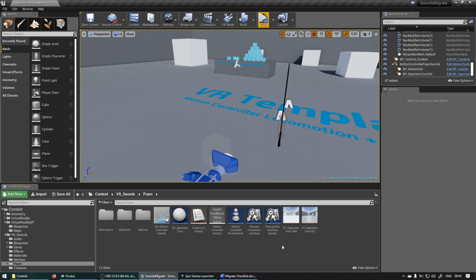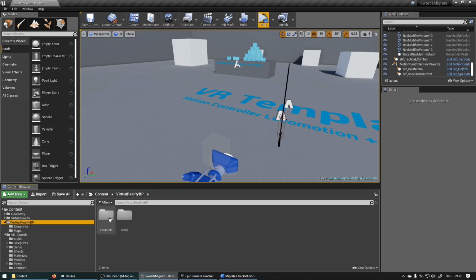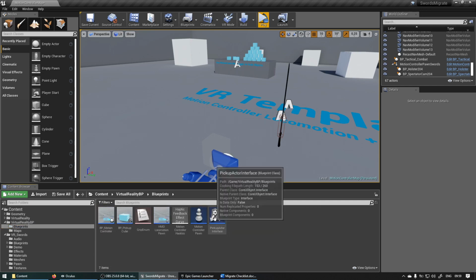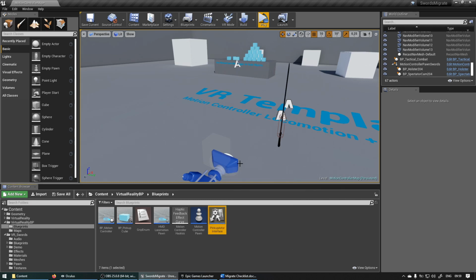And if you want to use your own pawn and motion controller, we're going to have to do the following. Okay, so we're going to go into Virtual Reality BP, Blueprints, Pickup Actor Interface. So this is the default interface that is used to interact with objects in the world.